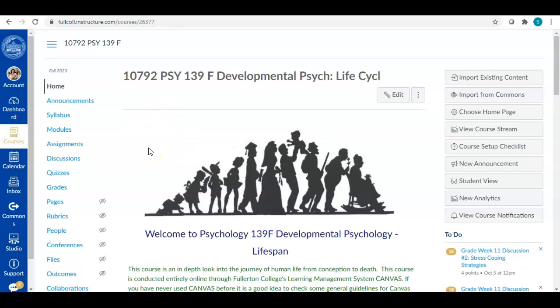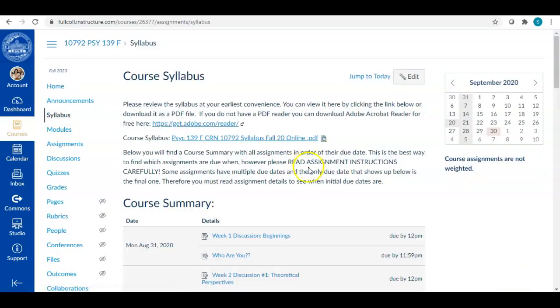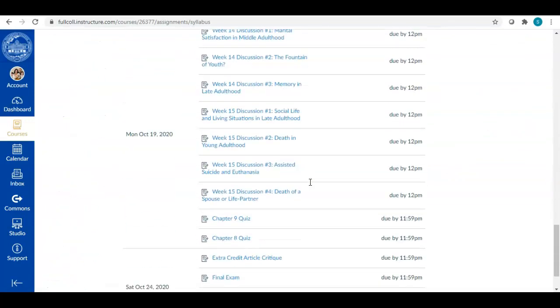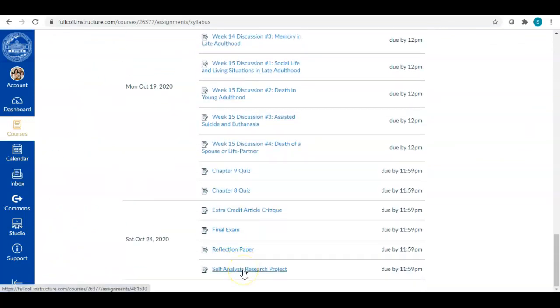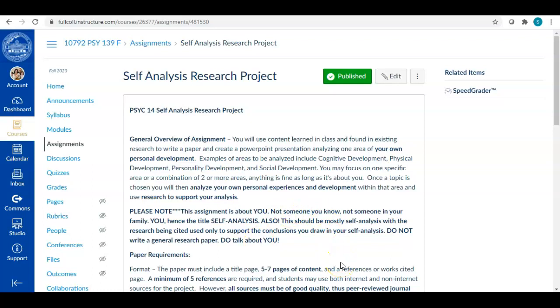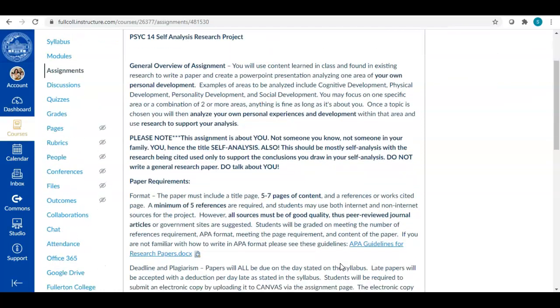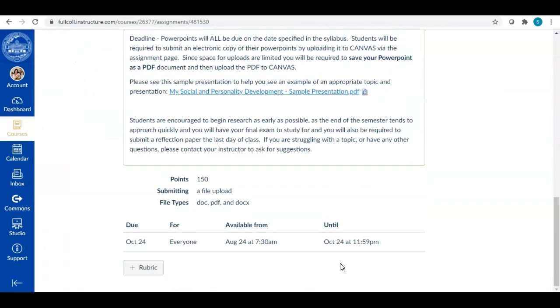So you can access the assignment description under syllabus. If you click on syllabus and then scroll all the way to the bottom, you will find the assignment since it is due on the last day of class. Click on that and that will take you to the self-analysis research project homepage. And on this page, you'll find all the information you need to be able to complete this assignment. It's due October 24th. It's available until October 24th. It's the last day of class, so I will not be accepting any late projects, and it has been available for you since the beginning of class.